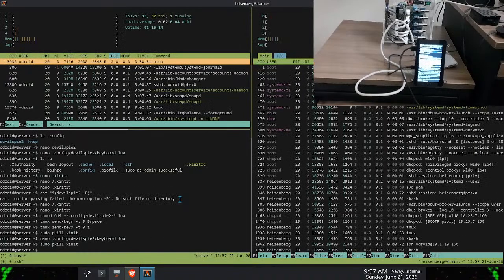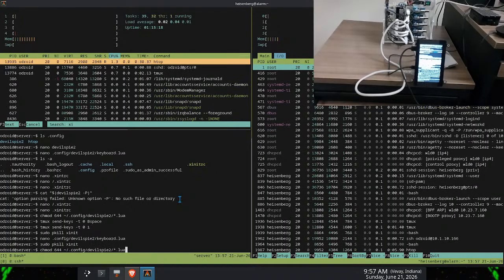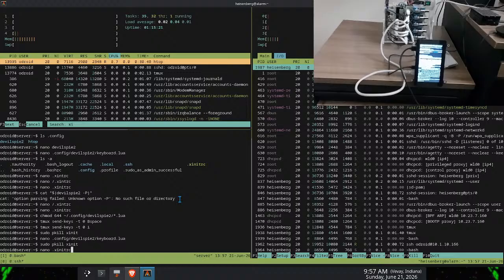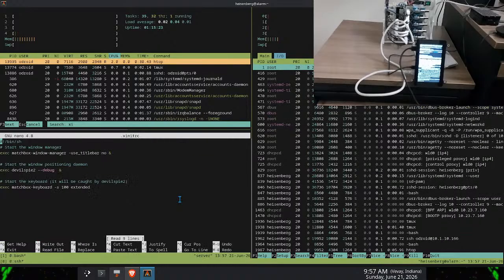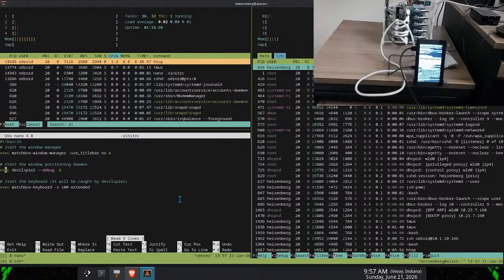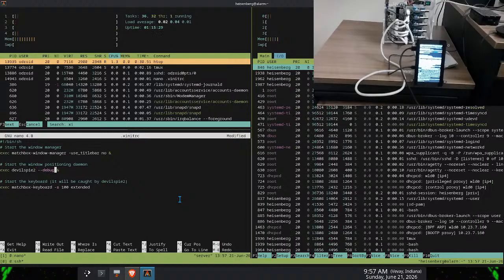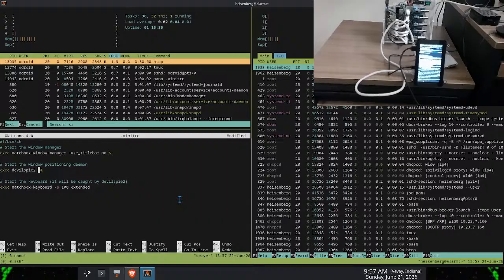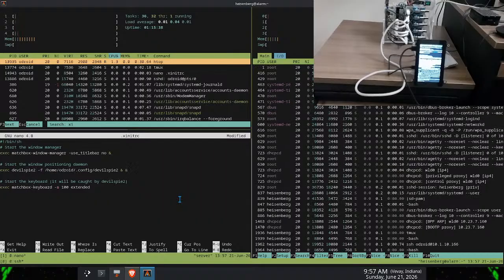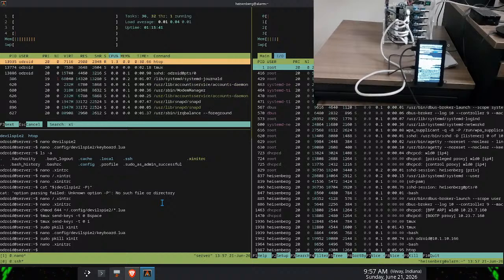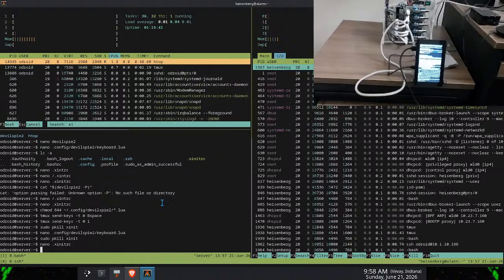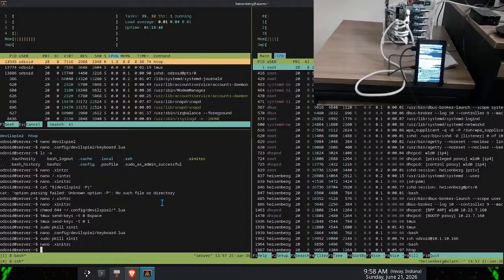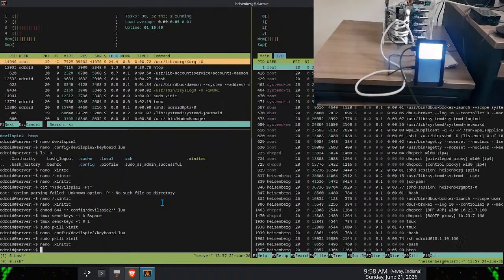We're gonna go ahead and find the one that says .xinitrc. Going to add on that. Yeah, put it there. Control. All right, and then sudo xinit. All right.